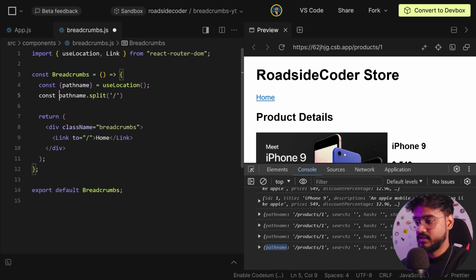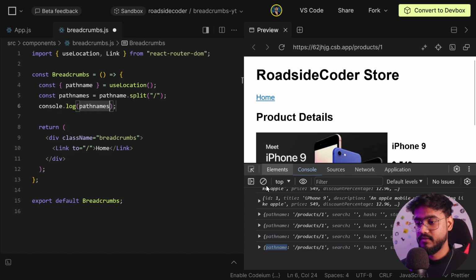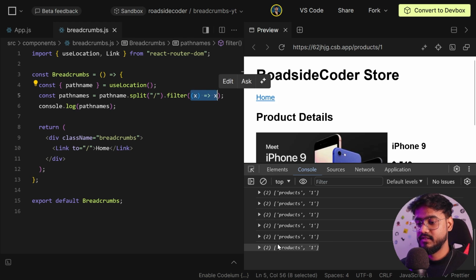So if I say const pathNames and console log this pathNames, let's see what we have. Okay, so we have an empty path, products, and one. We don't want this empty path, so I'll just do .filter, take x and return x. What this will do is, if it's a falsy value, it will just get rid of it. So we just get products and this one. Let's render it after it.